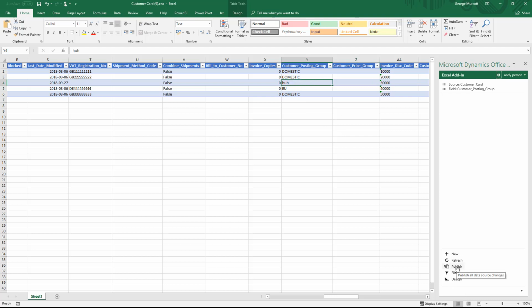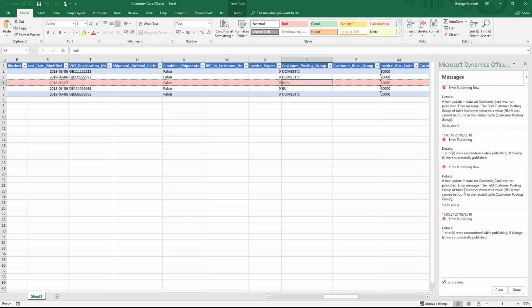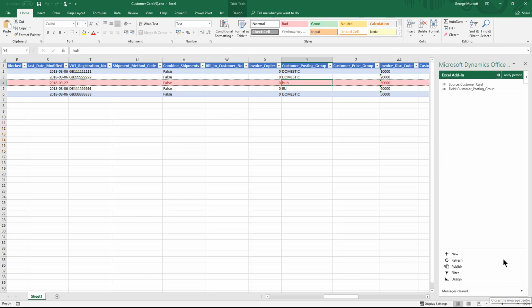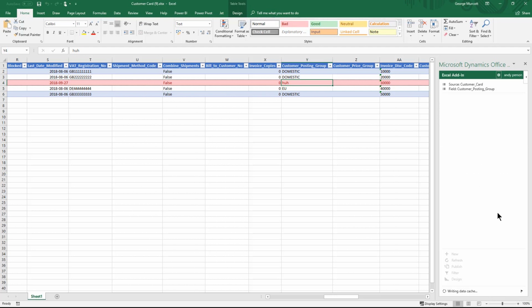And if this time I attempt to publish, it identifies the line that has the error, and if I open the message center, it tells me specifically that that value, HUH, is not a recognized value within the customer posting group table. Okay, so if I move off that and refresh my data, confirm the refresh, we're back to the acceptable values. So the validation works.